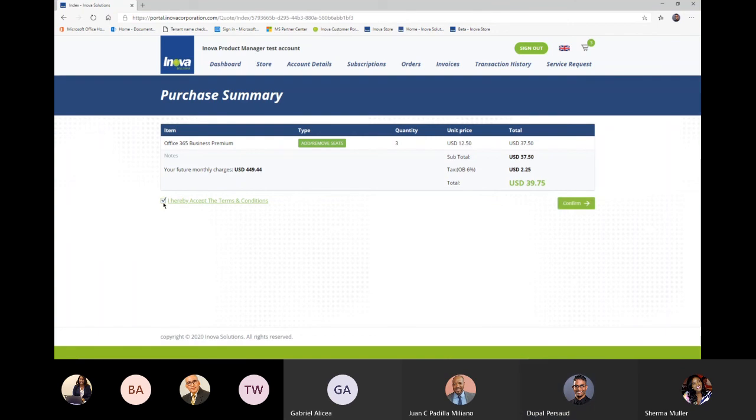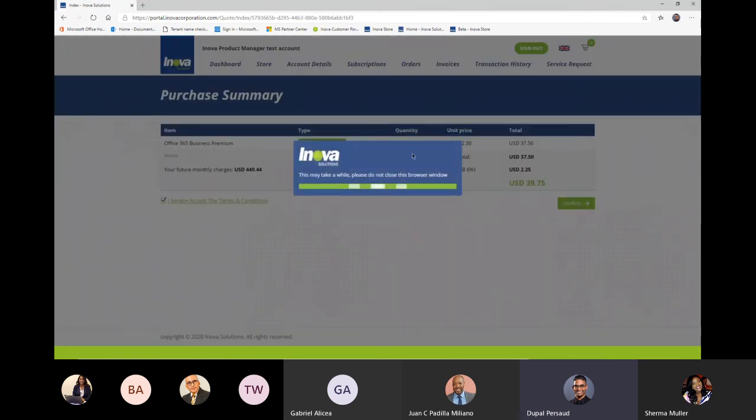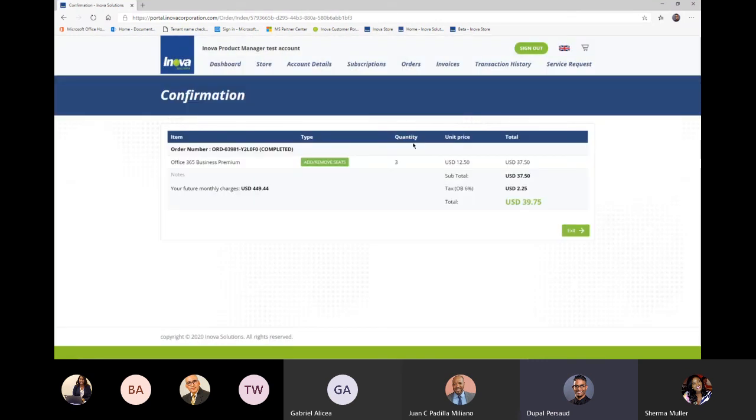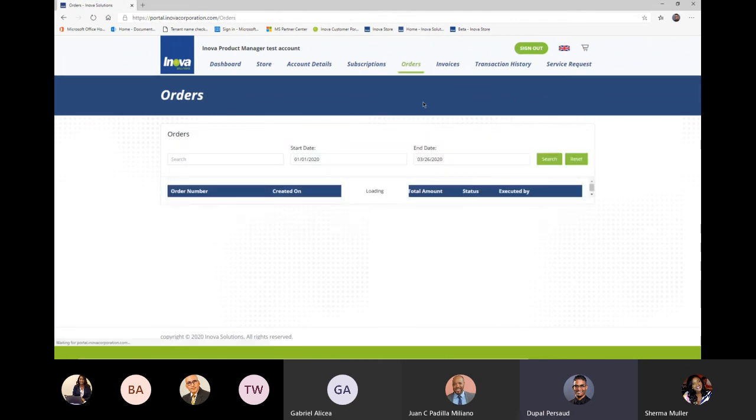You accept the terms and conditions, which is necessary to proceed, and then you confirm to add your additional subscriptions. So it is this easy for you to calculate what you need, have your internal approval, go back to the store, and then add or remove your additional subscriptions and have your users being online right away with the needed subscriptions.